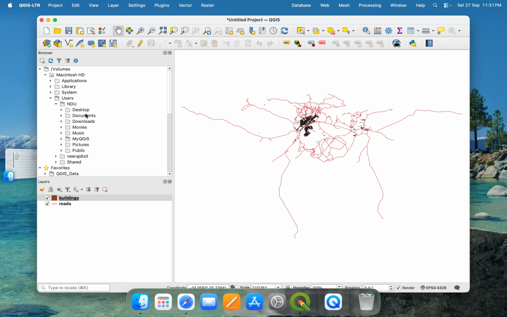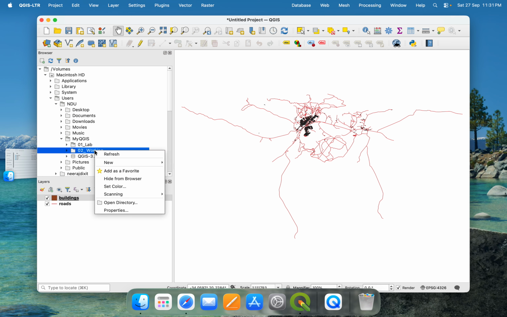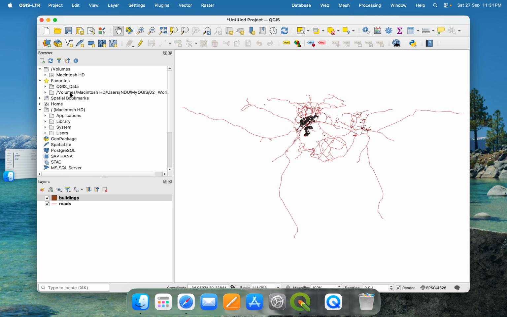You can also add favorites using other options. So you can go to users, NDU, downloads, QGIS, and now I want to make it working. So right click on working and say add as a favorite. So you add its favorite.